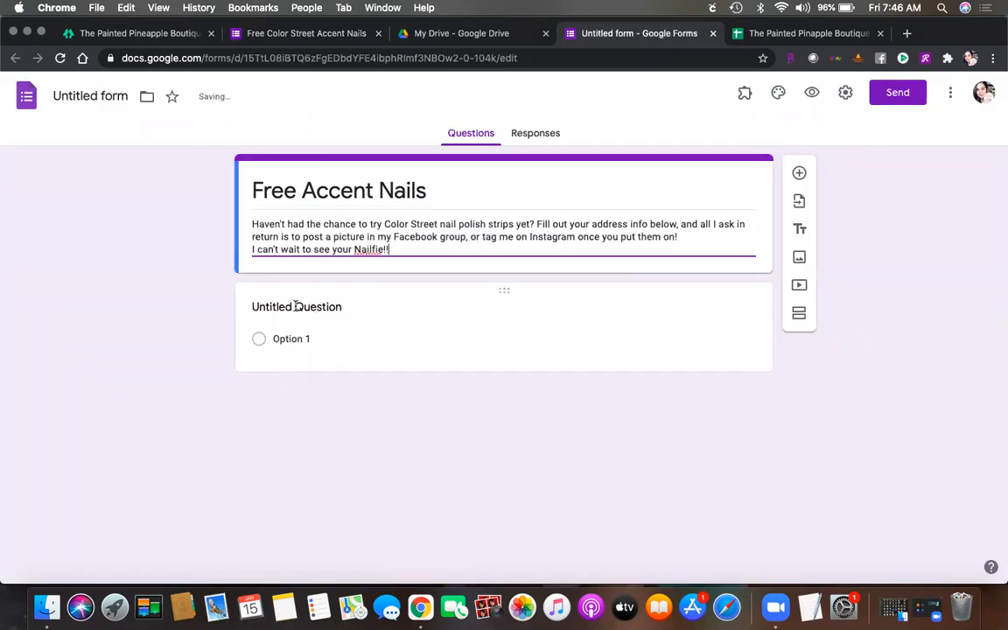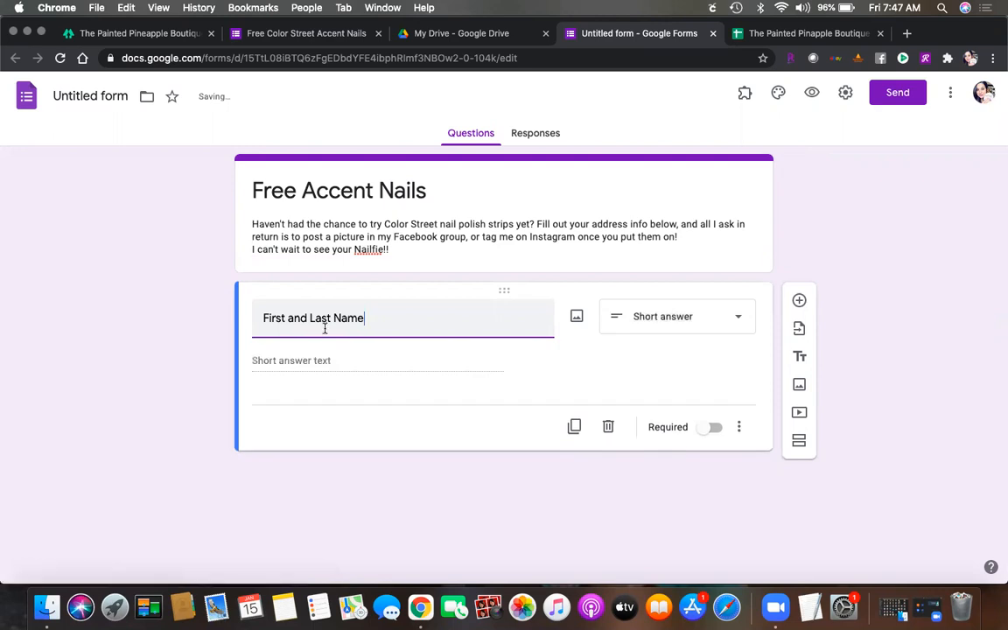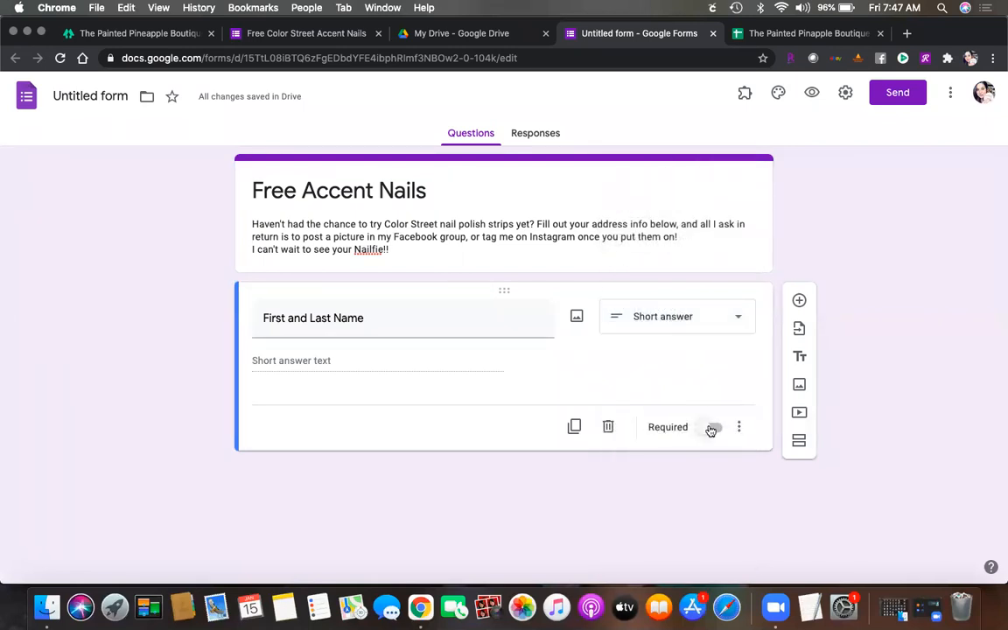And then you're going to go ahead and start adding your questions. So your first question should be, of course, their information. So first and last name. Okay. And then you choose how you want that answer to be. Do you want that to be a short answer, a paragraph, so on and so forth? In this case, it's just a short answer. Now, I do want to require that field. I want them to fill that out.